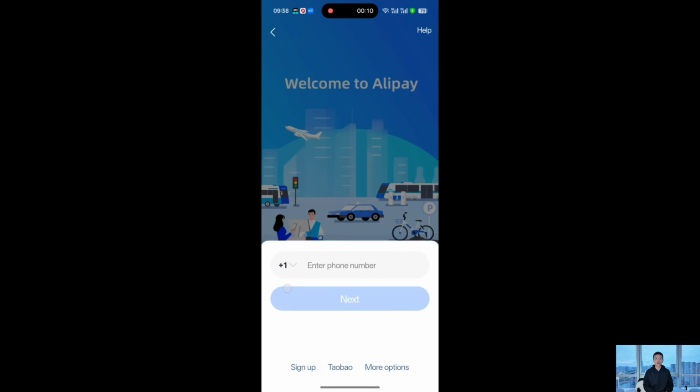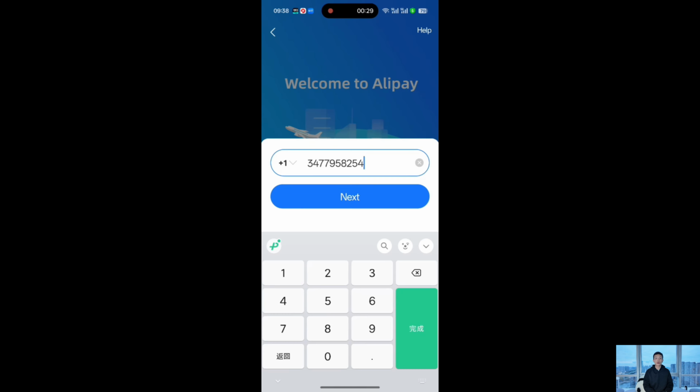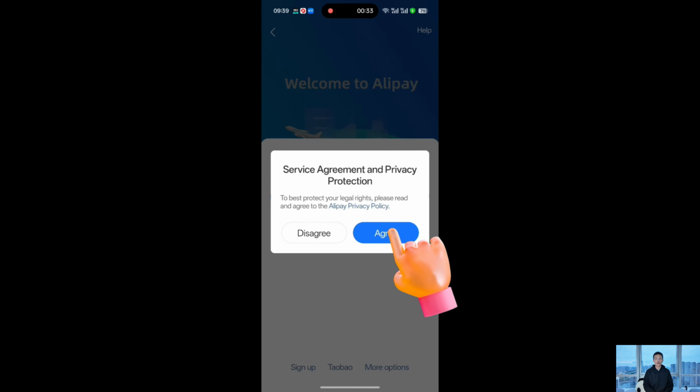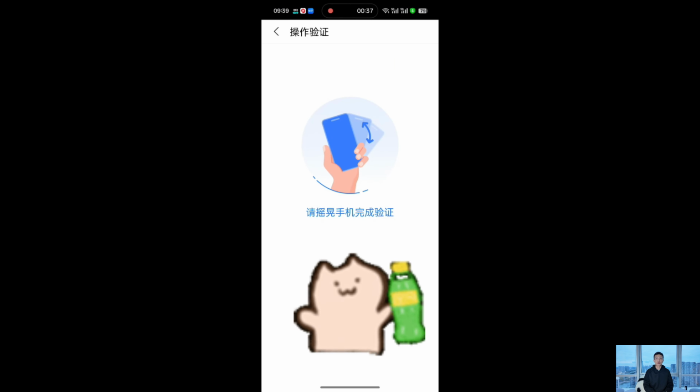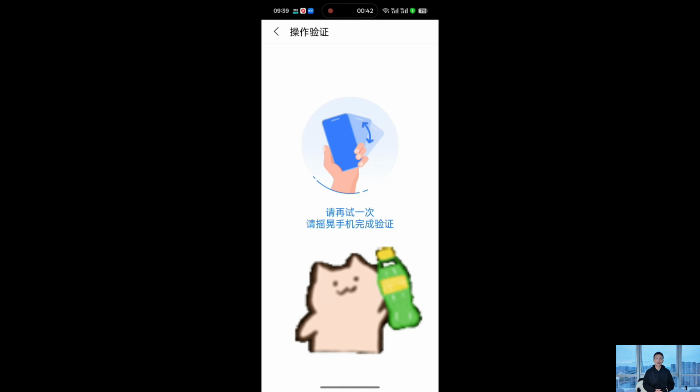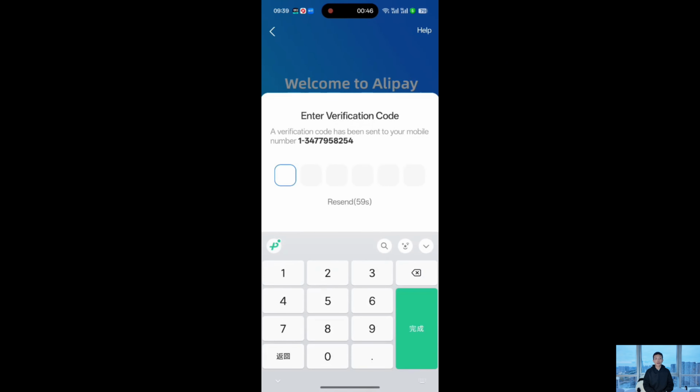On the home page, enter your phone number to start the registration process. First, select your country code, then input your phone number. Once entered, click Next. At this point, you'll need to agree to Alipay's terms of service and privacy policy. If you don't agree, you won't be able to register. Next, you'll see a graphic verification step similar to a Google CAPTCHA. You'll need to shake your phone vigorously to pass the verification. Once it's successful, Alipay will send you a registration code via SMS. Enter the code and your registration will be complete.